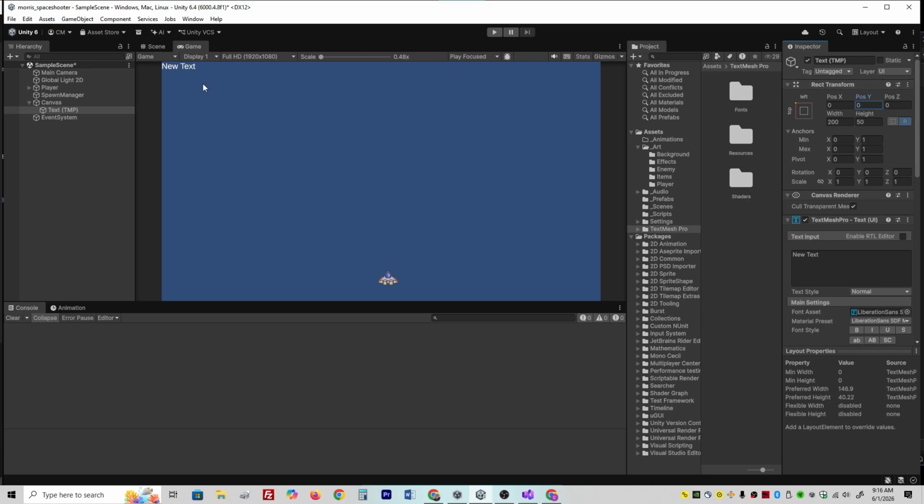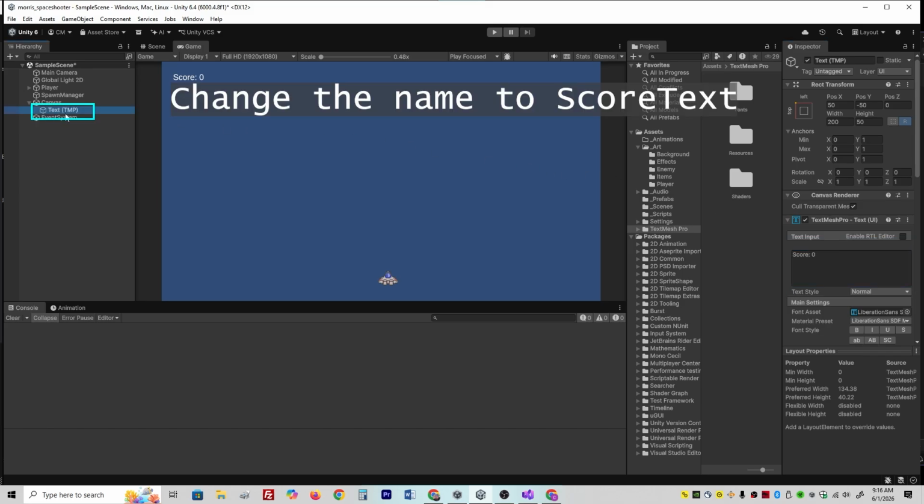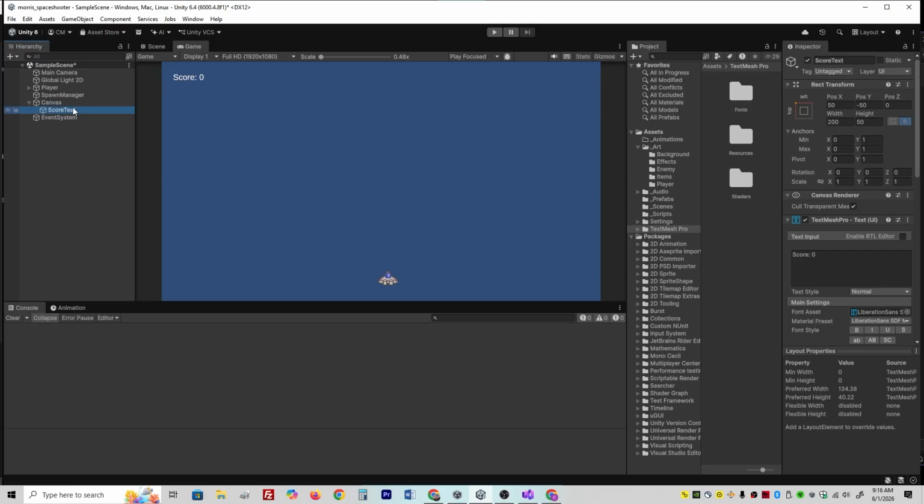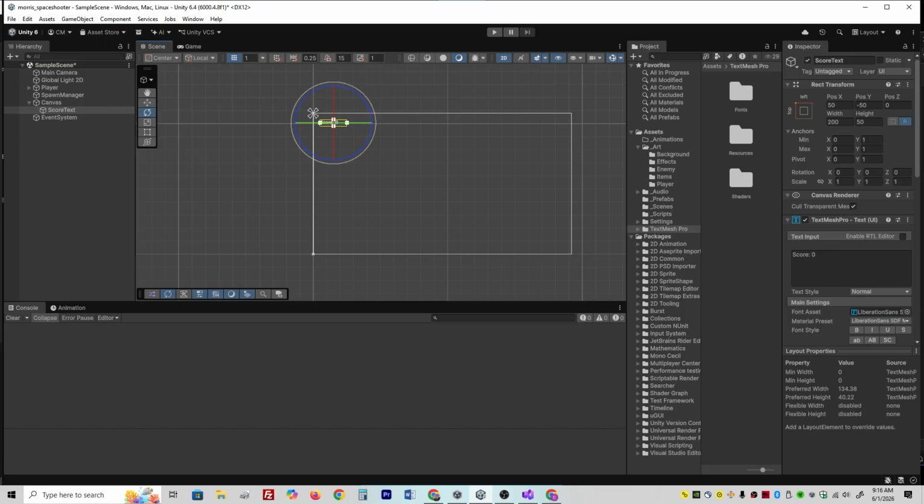Now, I don't personally like things hugging the edges like that, so I'm going to bring this down. Let's try this again: -50 on the Y, and then +50 on the X, and that's going to be where it's at. For this box, this one will be our score, and for right now we're just going to make it equal to 0. Let's change the name of it to score text and press enter. We'll go back to our scene.